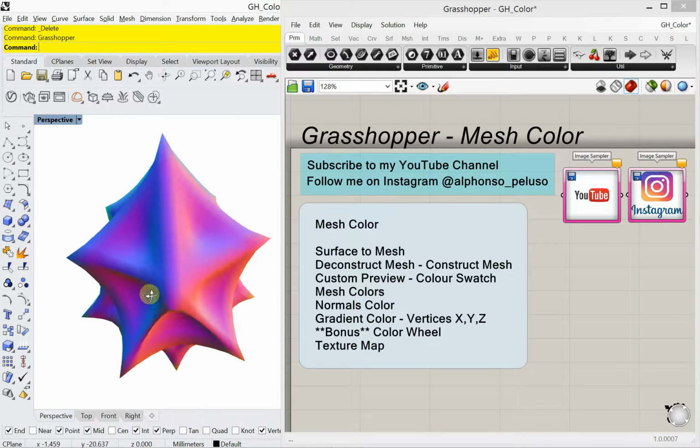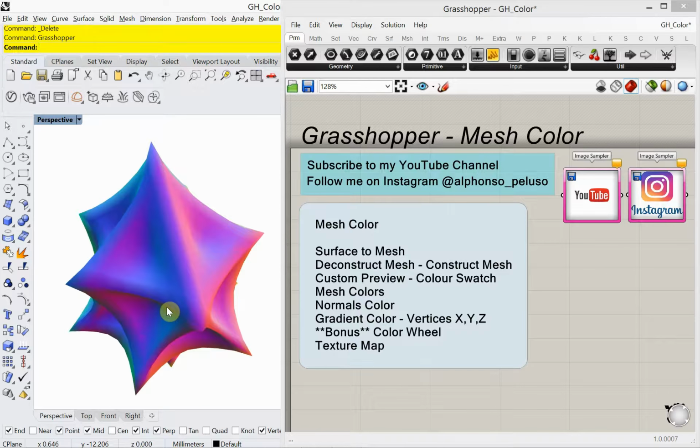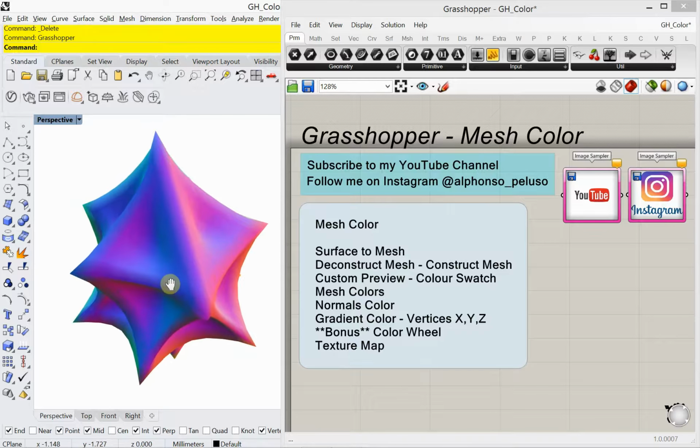And a shout out to my IIT students who are going to be using this video during the pandemic to learn about mesh coloring. So this is part of our e-learning.